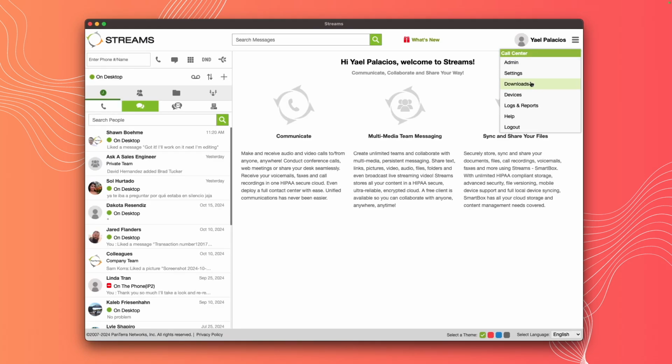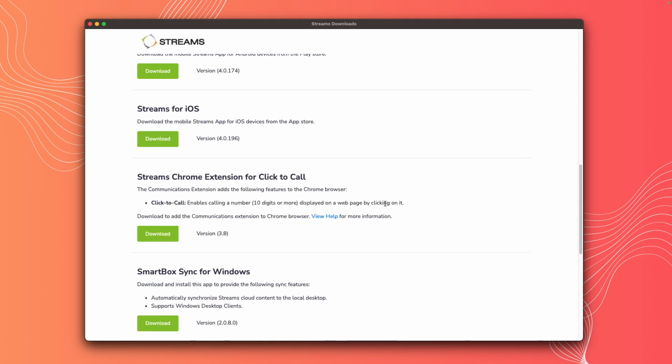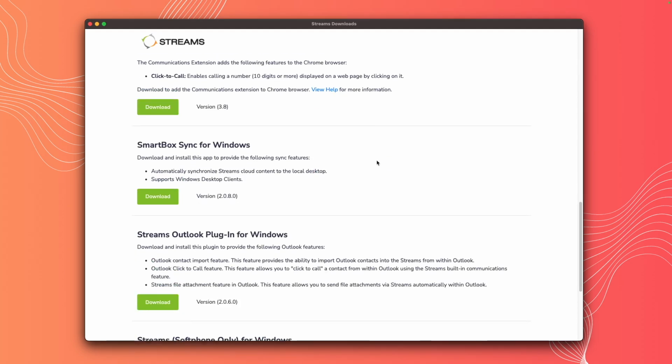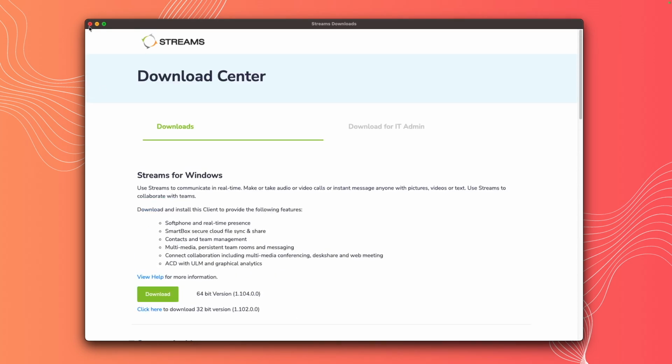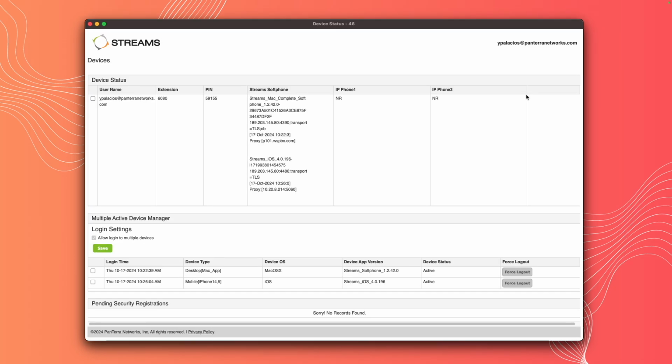Next, we have our download center where you can easily find additional install files or any necessary plugins. Moving on to the devices tab. Here you can see all the devices you're logged into, with the option to force a logout if needed for security or troubleshooting purposes.